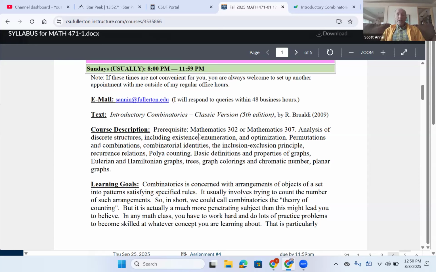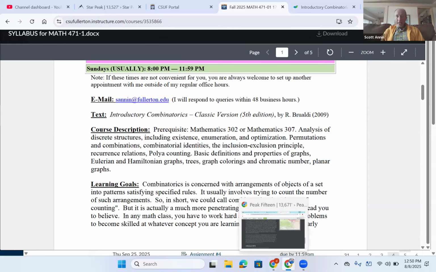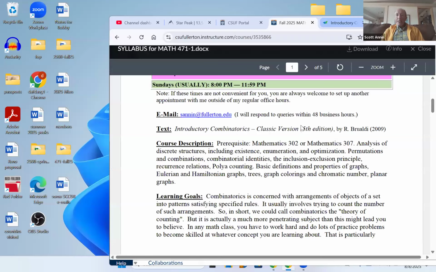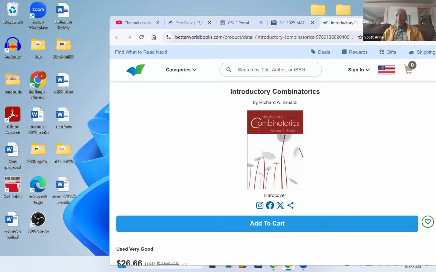The book that we're going to use for this class is called Introductory Combinatorics. It's by the author whose name is Brualdi. That's his last name. And we do need the 5th edition of this book. So let me just see if I can pull up a picture. Oh, here we go. This is what the front cover of the book looks like.